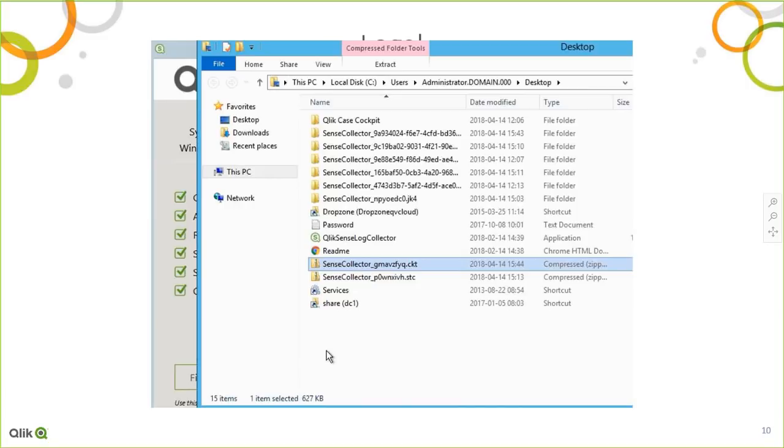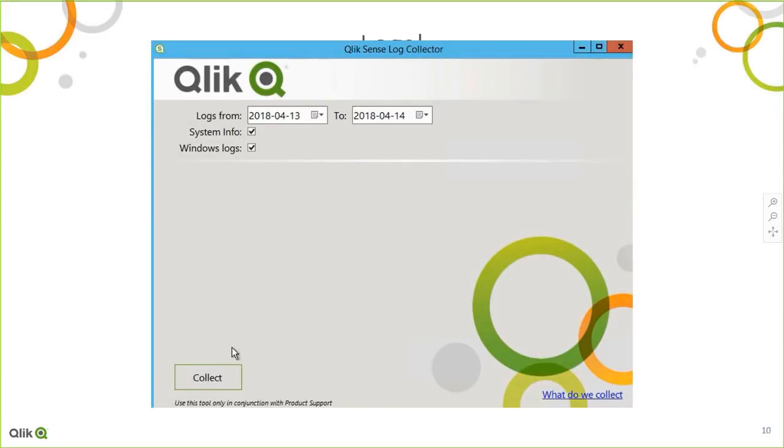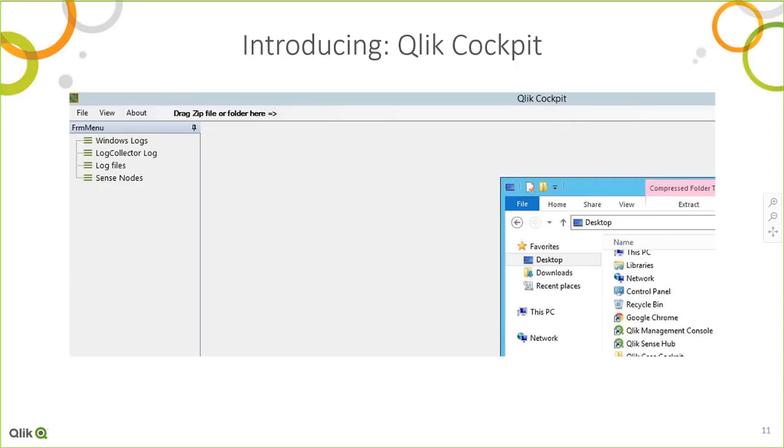But what do you do with this now? You've got the logs, but you want to do some troubleshooting. And that's where this next new piece of software comes in. And that's called the Qlik Cockpit. This is brand new. We're releasing it today to you guys. We'll have a link to download this at the end. It's something that Qlik has been using internally for a few months now, and we felt it was time to share it with everyone.